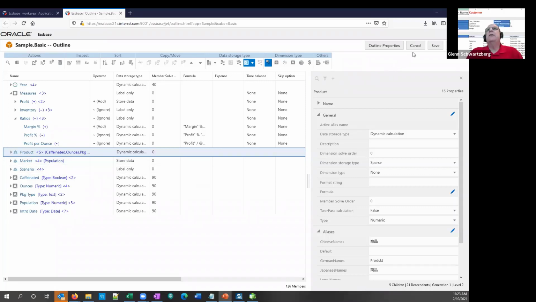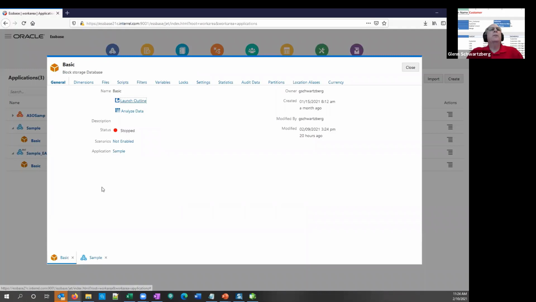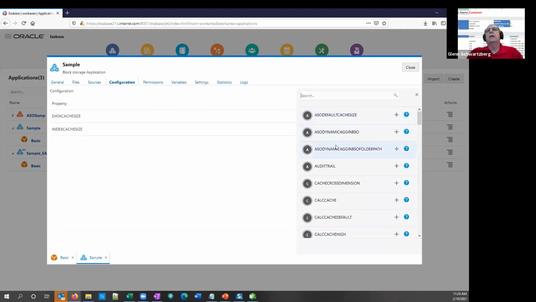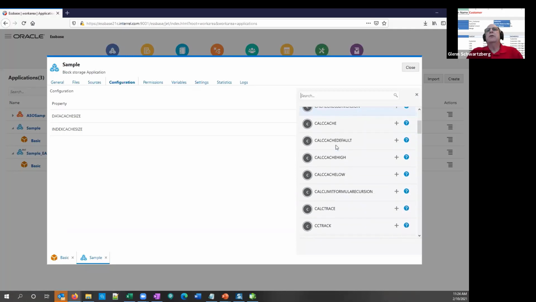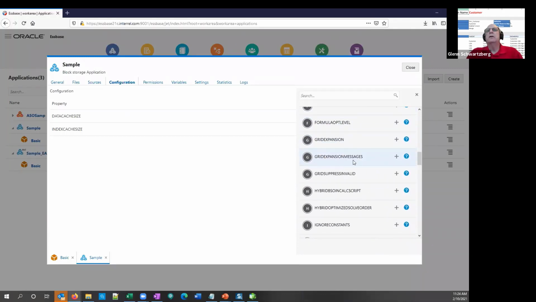Right. I was just going to say that. So I'm actually going to close this out right now because I don't think I wanted to talk about anything else in there. But remember, I had talked about the configuration settings here. If you want to turn your block storage cube into hybrid, there is a setting, and I can never remember the name of it. I have to look in here and find it. I think it's hybrid enabled for hybrid BSO in CalcScript. You're going to want to turn this on because it will optimize your calc scripts to work in hybrid mode.